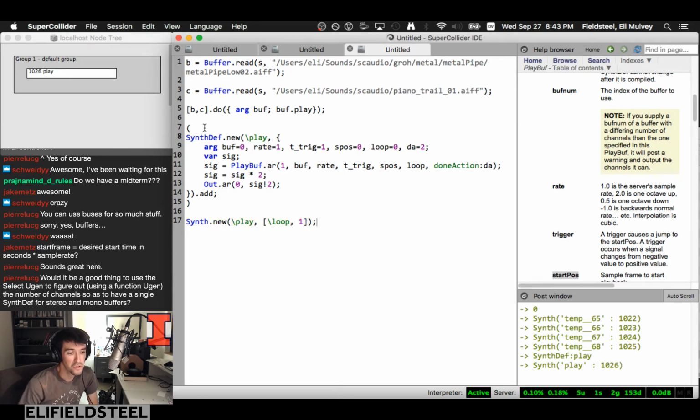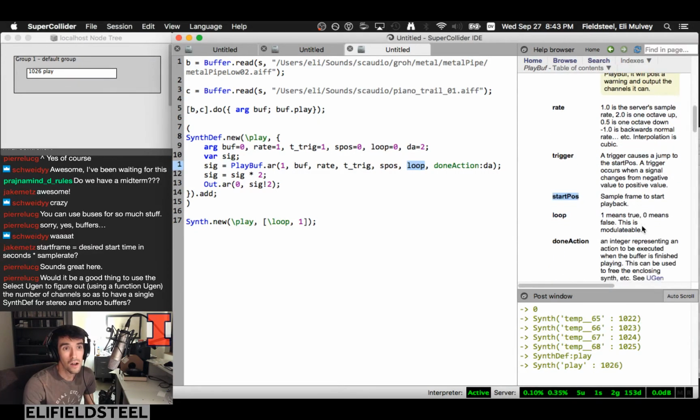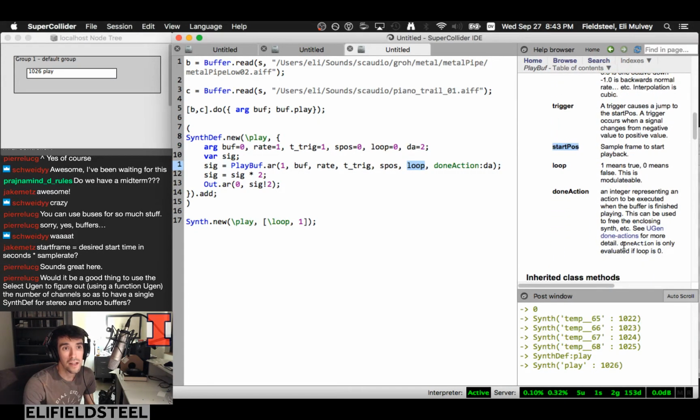And maybe I should have picked a shorter file, but that's okay. Once we get to the end of 8.35 seconds, notice that even though done action is 2 and PlayBuf got to the end, it did not free itself, because when loop is, doesn't it say that here? Oh yeah, done action is only evaluated if loop is 0, and right now it's 1.